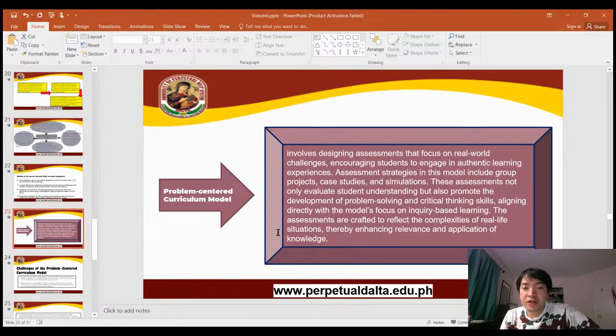So this is the problem-centered model. They're going to think about the problem and how they're going to find the solution, like case study, projects, and simulation.